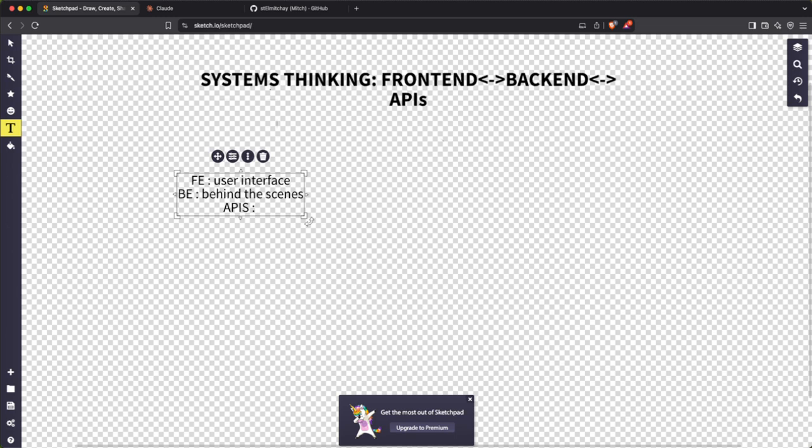Final one. You get what the user sees, and what the user does not see. Final one is APIs. That should be simple now. You get what the user sees, what the user does not see. What will the APIs be? Exactly. The link.